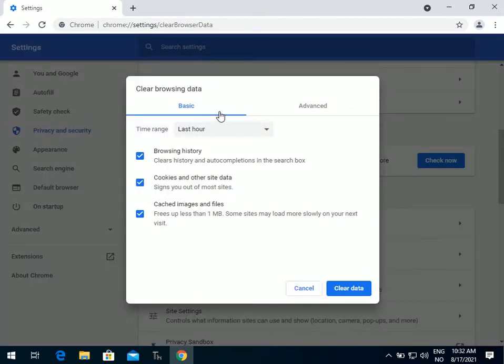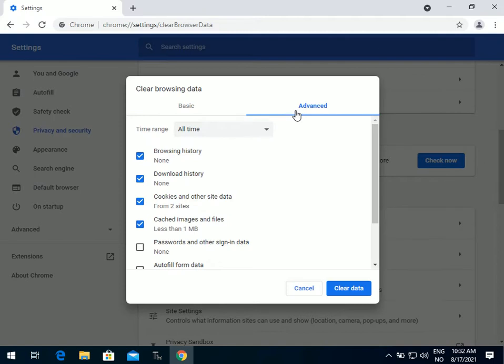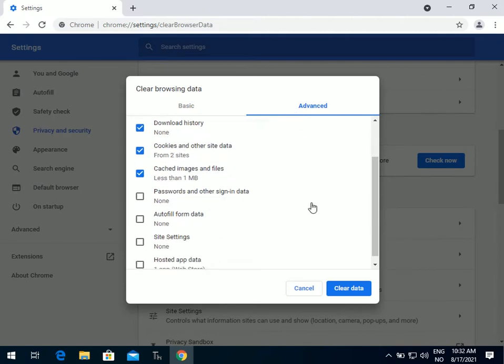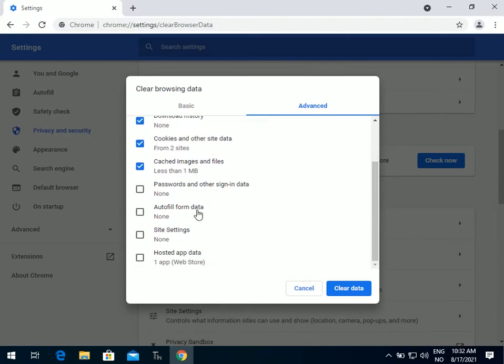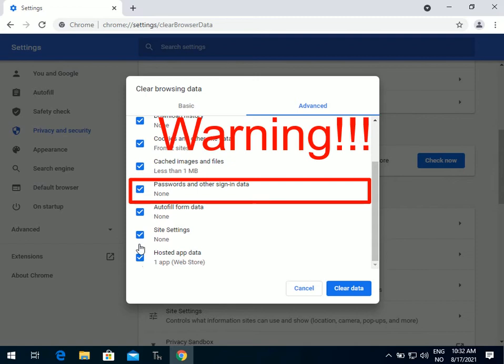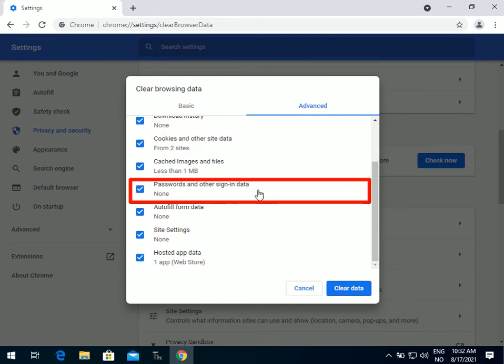We can choose basic or we can choose advanced. There are more alternatives in advanced. Choose those alternatives that you want. I have to give a big warning. Do not choose this alternative if you do not know the passwords for some of your accounts.